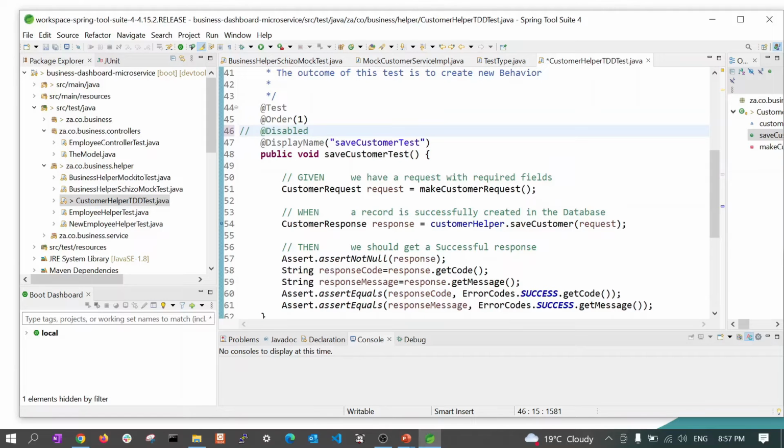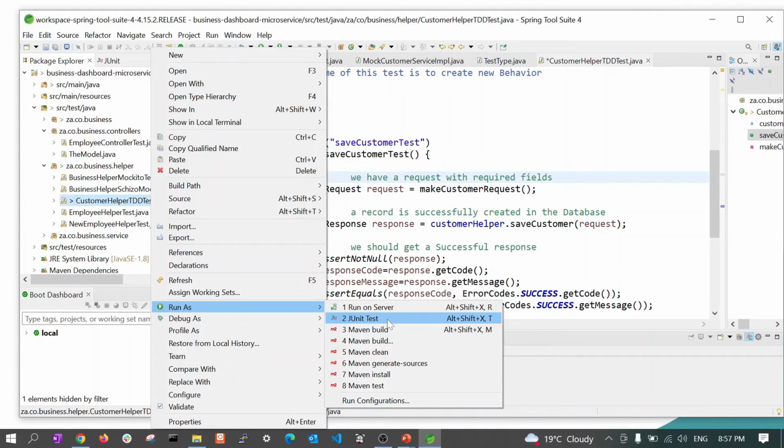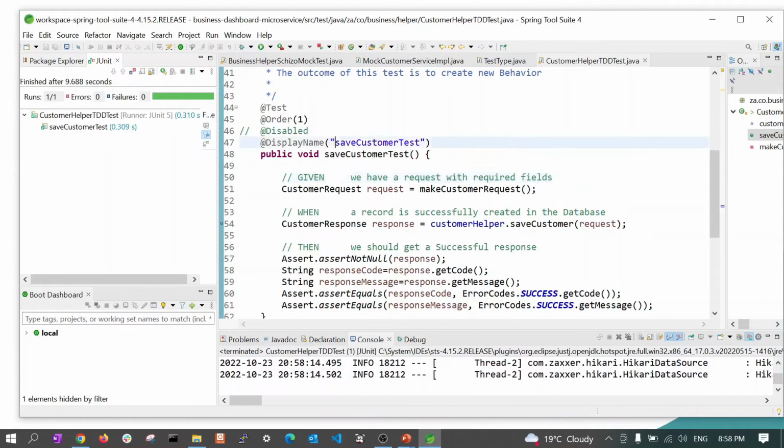So here you can see we have the Given, and let me read it out. Given, we have a request with the required fields. When, a record is successfully created in the database, then we should get a successful response. You see now for this IDE, I right-click and say Run as Unit Test. And I gave it a display name, Save Customer Test, and that's what we are seeing there.